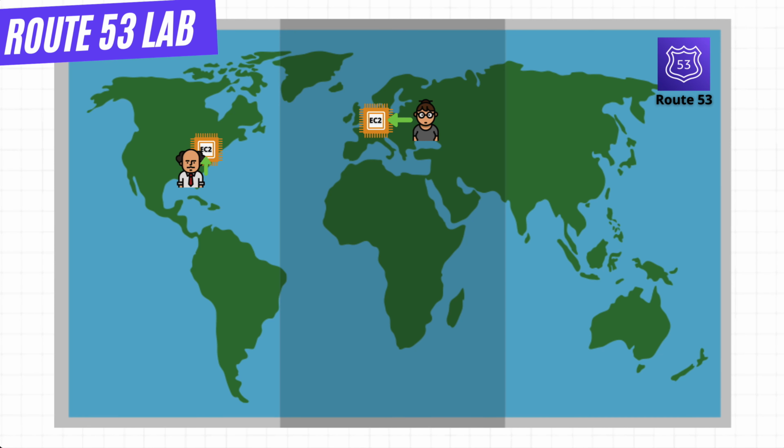Welcome back. In this lab, we will register a domain name through Route 53 and use it to direct traffic based on latency to our EC2 instances. Our EC2 instances will have an HTML page with an h1 tag that will display their location so we can differentiate which EC2 instance we are visiting.